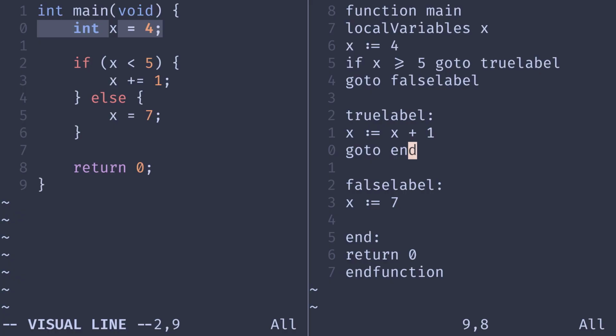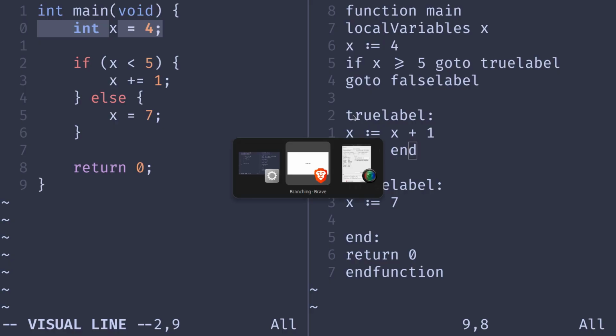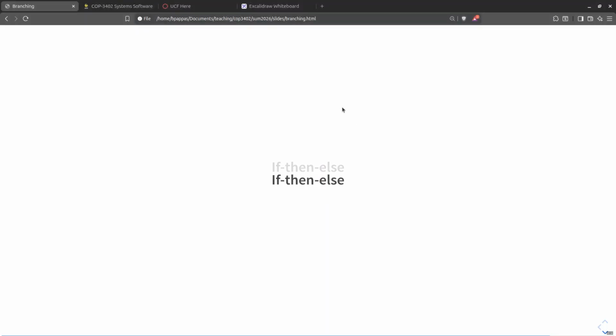Okay, so any questions about this single example here? All right, so now I want to go over one topic that I'll bounce back to later.